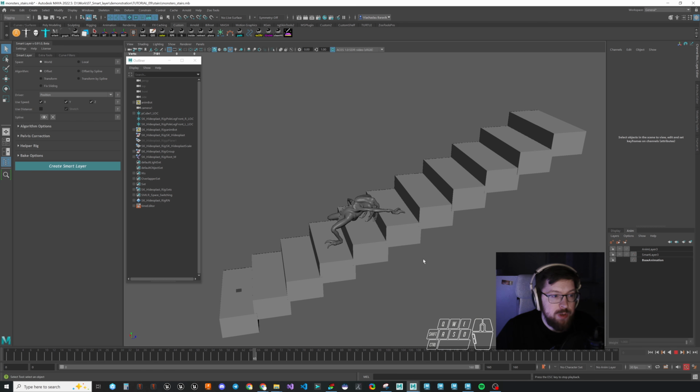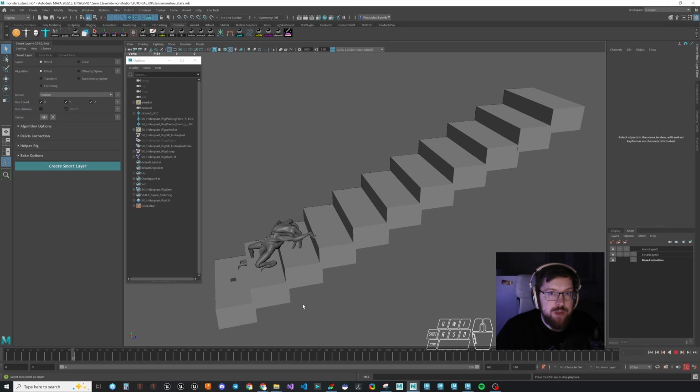So if you're interested in how it works, please let me know in the comments. Maybe I can make a separate tutorial about this. And for now, let's switch to the script update to see what features were added to the script.